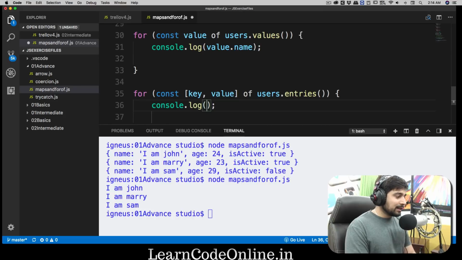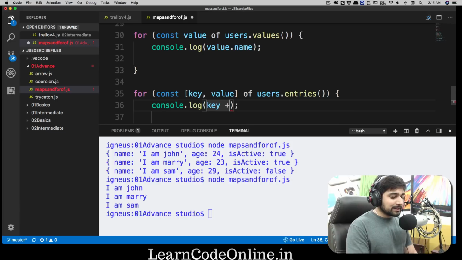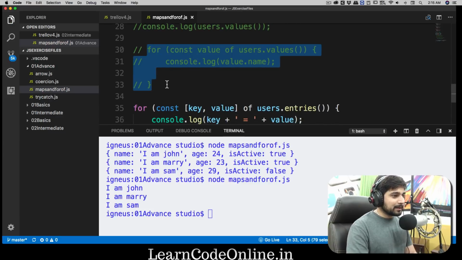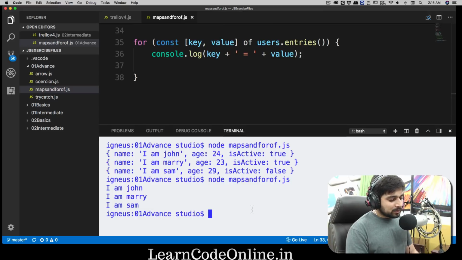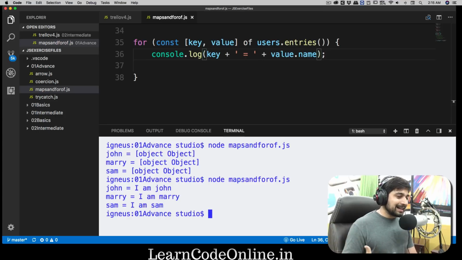We can just log it, and we can simply say something like this, key, and then we can add on, key is going to be, and I'm going to give you a quick assignment as well, value. There we go. I can comment this line as well so that we have just one. Save that, and let's run this. And there we go. We have got John as an object and Mary as an object. Obviously I have to use something like value dot name to make more sense.